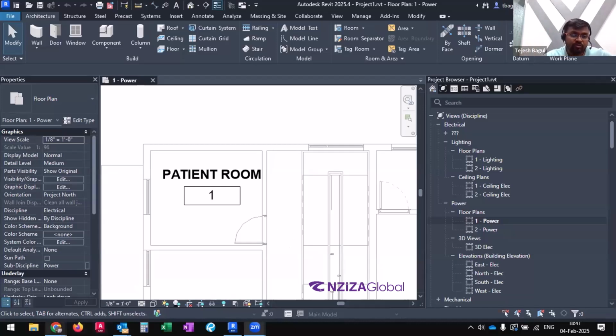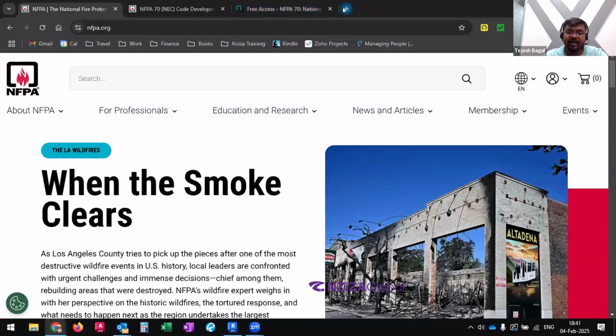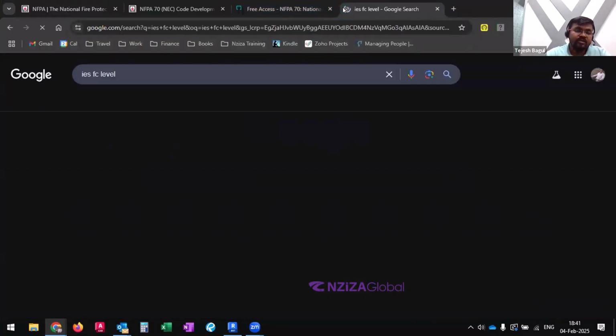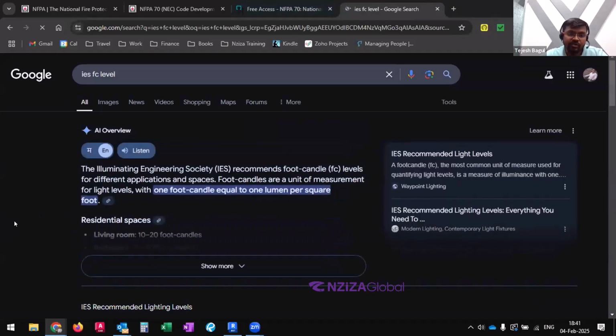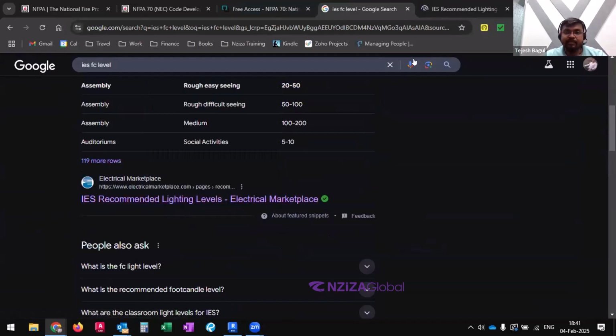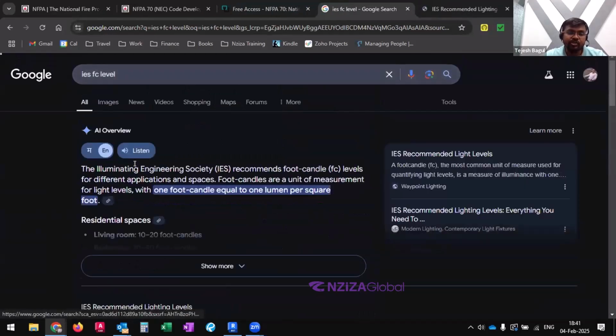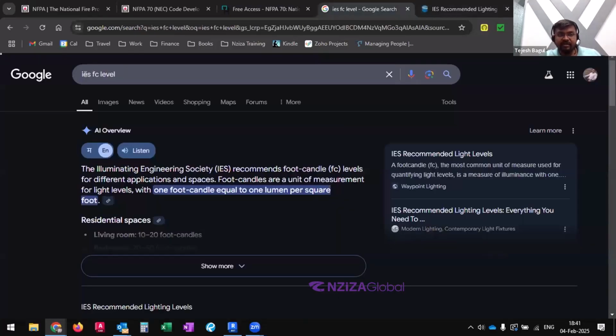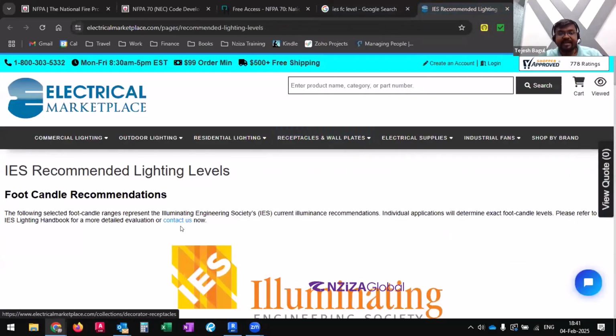And you can also refer to a standard called the IES foot candle level standards that we are talking about over here. The foot candle levels in a given space are recommended by the Illumination Engineering Society, and they have done these calculations based on empirical results, and accordingly they have gotten these recommendations. So you can simply search for IES foot candle level, FC level, and you'll get these recommendations.